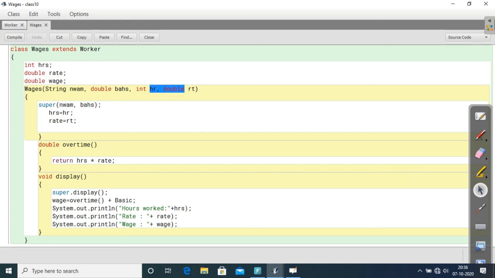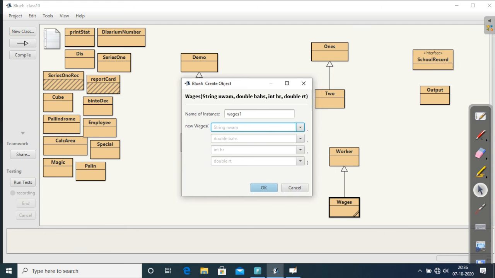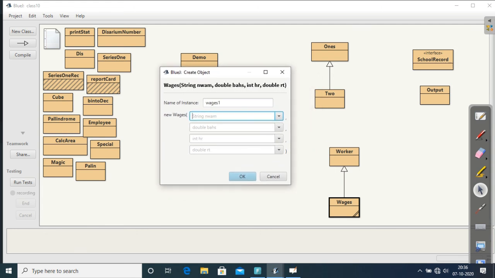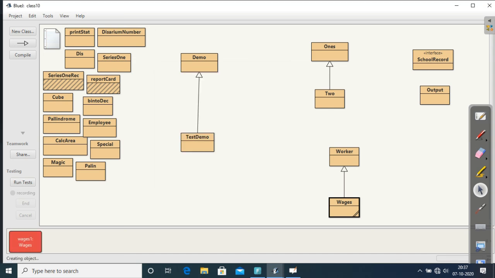Creating an object, then from this object we just display. This is the way we are creating the object. Parameters to the constructor we have passed, and after creating the object, just click on void display. So the same values we have passed have been displayed: Anu, basic 2500, hours worked 3, rate 400. So it has multiplied and added, that's why wage equals 3700. Okay, this is an inheritance program. This is the way you will write it.